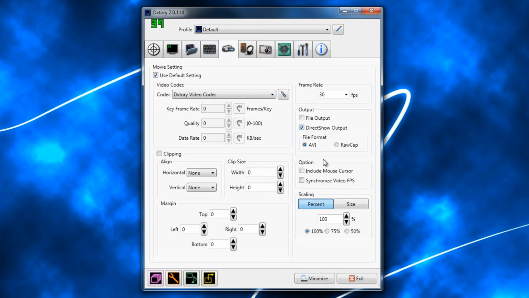Now, in here as well, let's just put this back again to that and that, and AVI, right? Include mouse cursor, all this stuff. Synchronize video FPS. I don't really know what that does, to be honest. It's been some time since I tested this, guys.